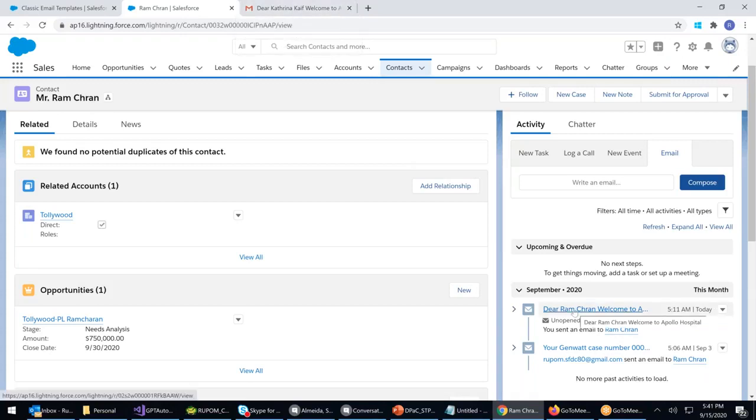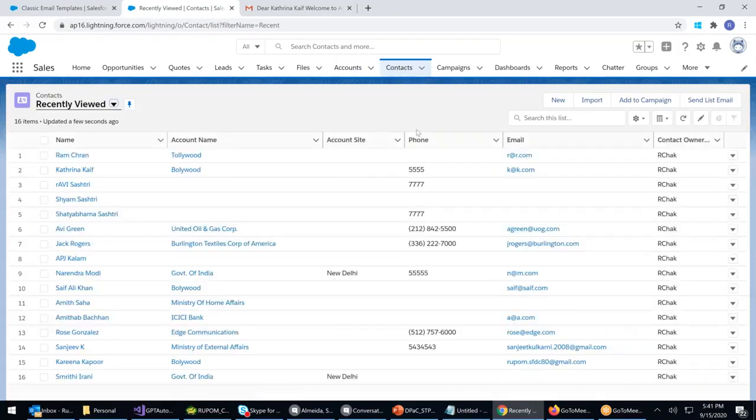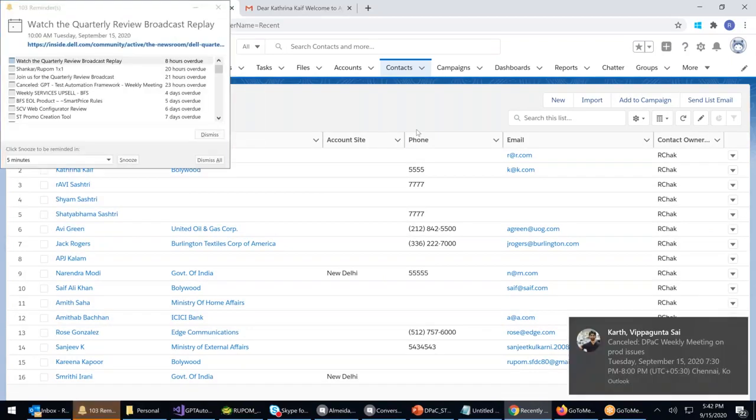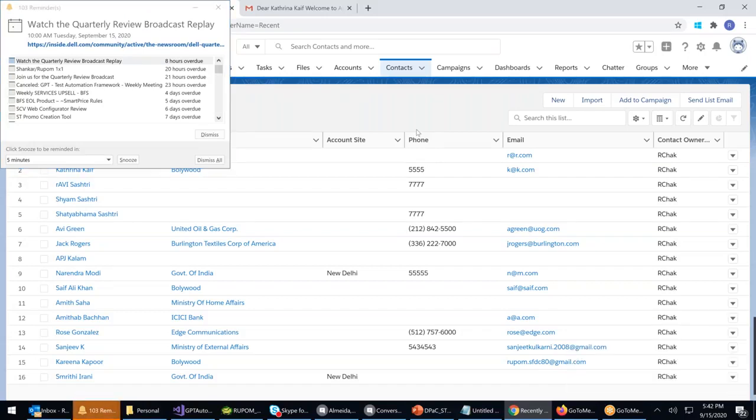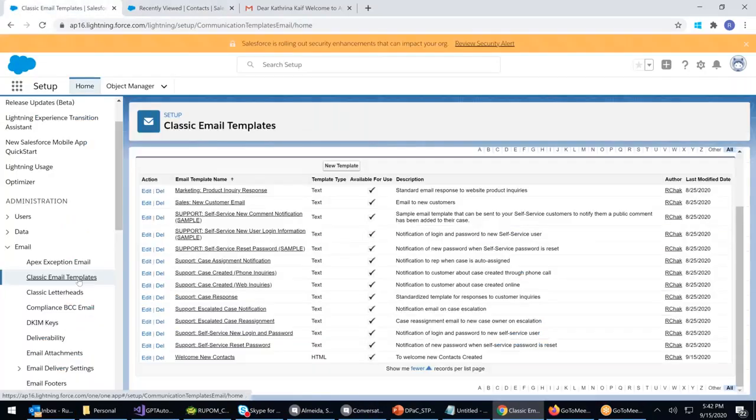See? Like this, they will start using it. They will not write their own email. They will use the template: one template for welcome, one template for follow up. Like this, business will give you so many templates and you have to create them. You have to click on classic email template and create a template.